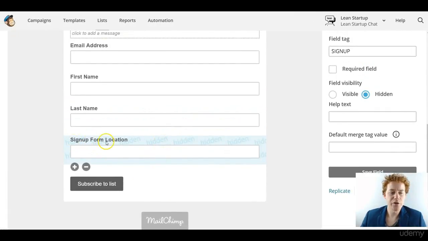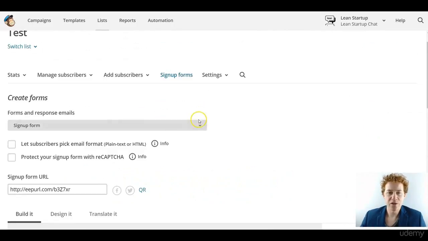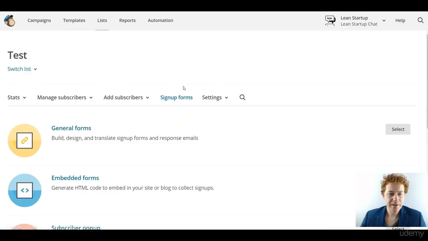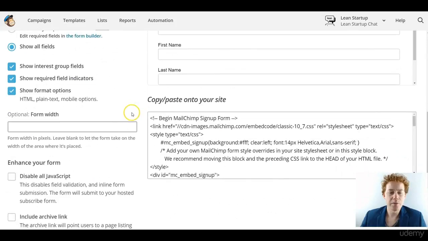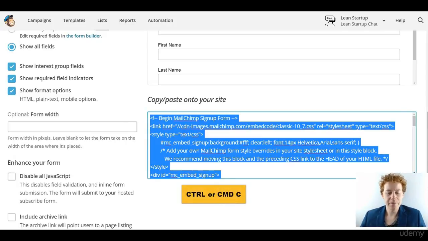Now sure enough, we've got sign up form location here, and it's covered with this hidden blue watermark, so you know it's hidden. So that's all set and done. Now go back up to the very top and click on sign up forms again. And this time, let's go to the embedded forms option. Now once in embedded form, scroll down and you'll find the HTML code for this embedded form. So just click on it once, copy it.